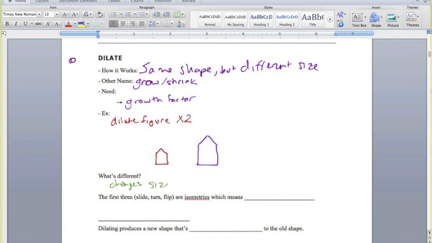In all of the other ones, your result should be exactly the same figure as it was before. So like I could take a physical object and I could actually do those things to it. I could move it to a new location. I could flip it upside down. I could turn it around. I could actually do that with a physical object. Whereas this one, it changed the size of it.